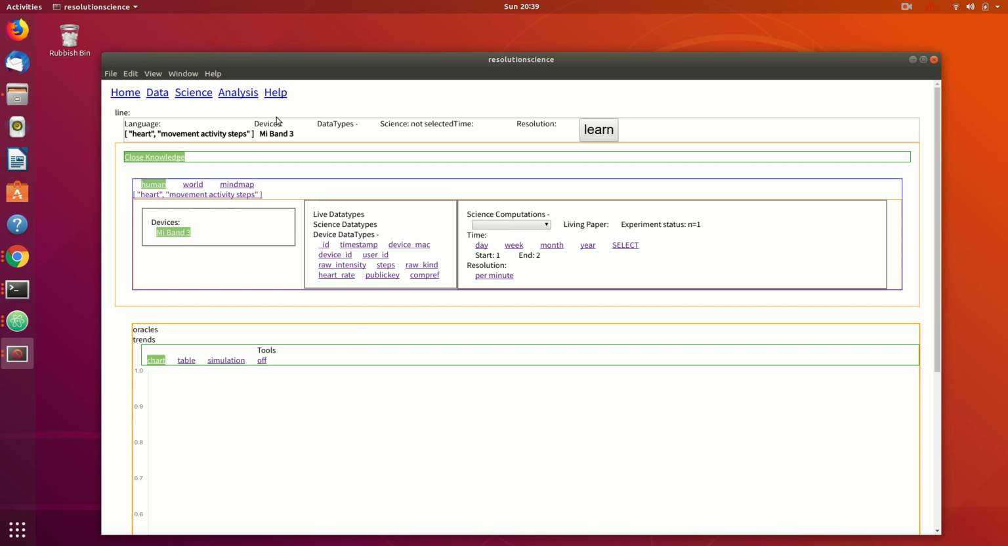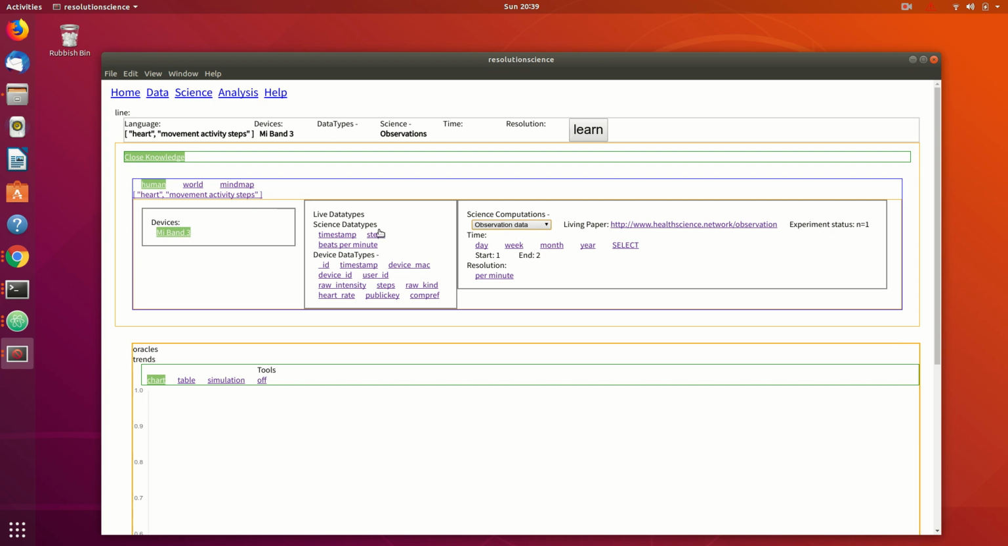We need to select the device. As many devices as you have connected with the heart will be listed here. In this case, we want to observe the data.